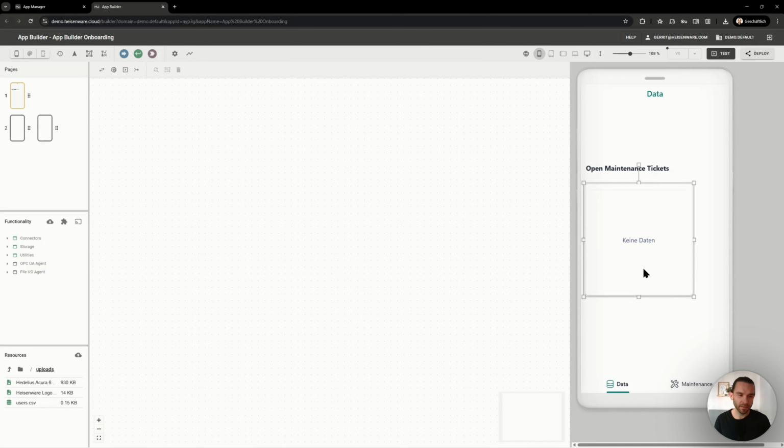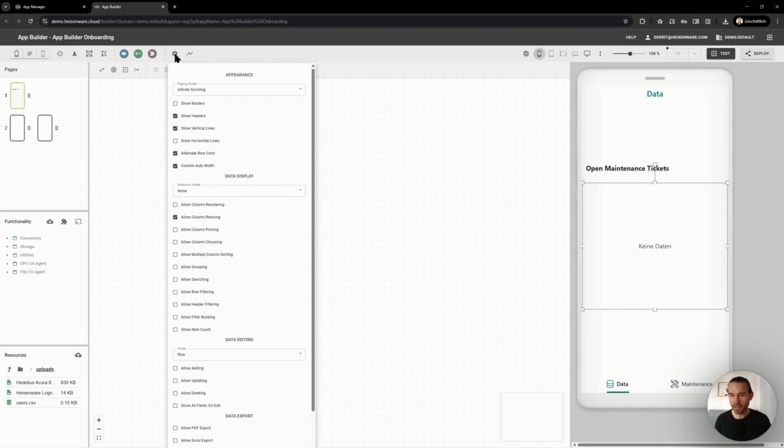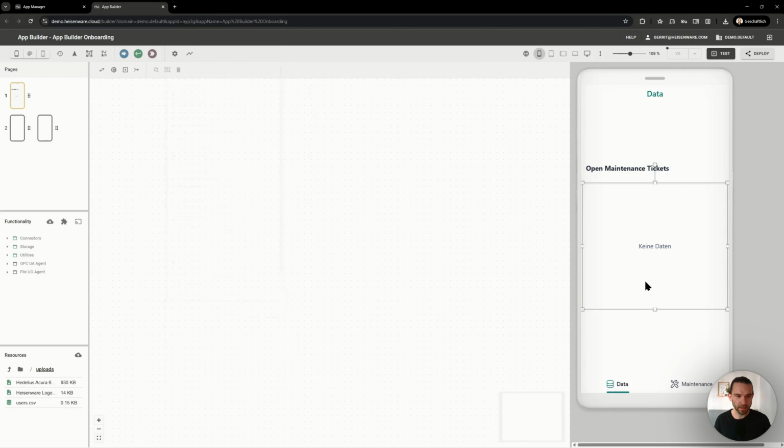It says keine Daten, which is no data in German. Full width for mobile, toggle tile view, same. And because I want to make them deletable later, I already pick allow deleting for that data grid. And you will later see why. And last but not least, I will add a button.